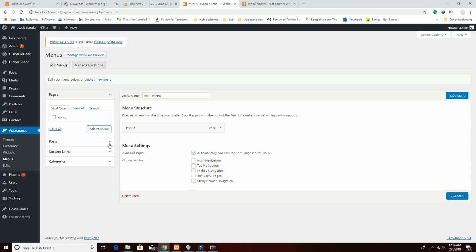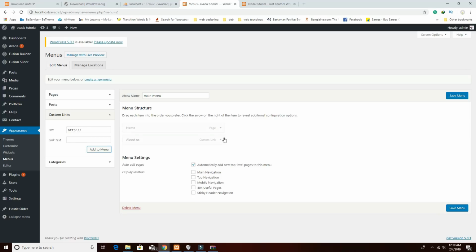I need some custom links also, like About Us. An ID I'm giving here, hash about. After that, Our Steps, and an ID I'm giving here, hash steps, add to menu.